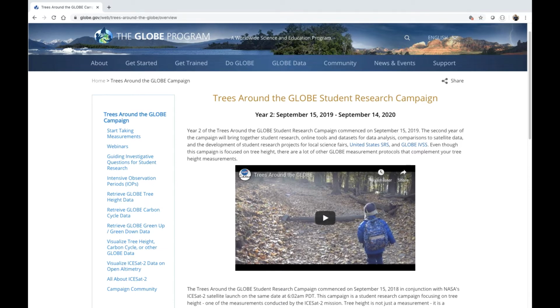So this is great. You get to interact with students and researchers from around the world. So far, we have participants from approximately 50 countries. It's a great way to use science as that mutual interest, and especially looking at tree height. But I just wanted to show you this Trees Around the Globe Student Research Campaign information. Thank you.